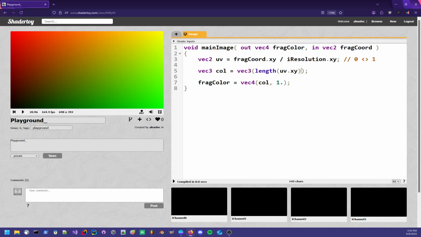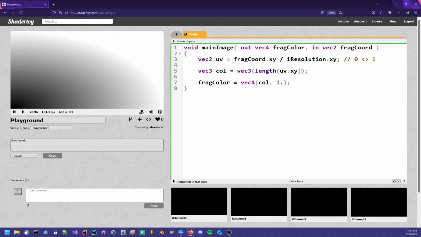All right, so we're passing in our UV for length. Can anyone guess what this does? What it will look like? Or you could just type it on your computer. All right, well, I'll show you.